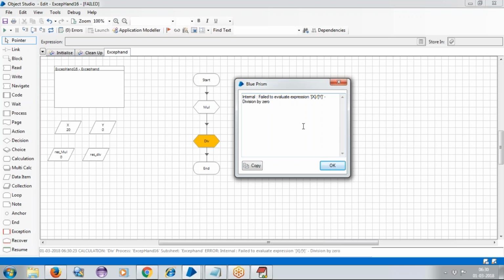Whenever you get an error window, it does not continue with the next step; it stops the execution at that particular step. Whatever error we get, we need to recover from this error window.